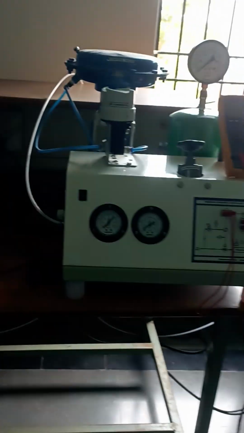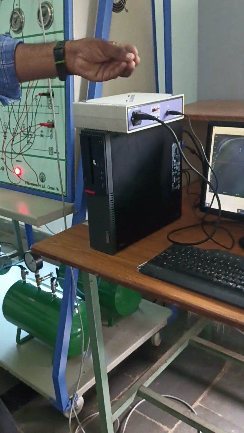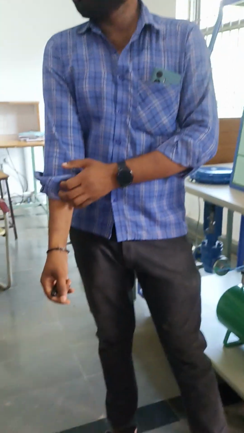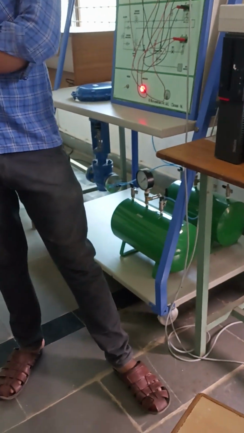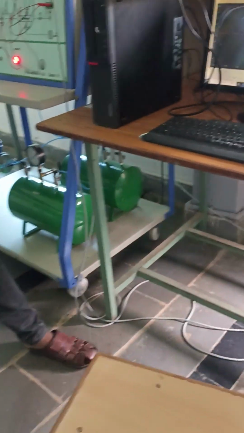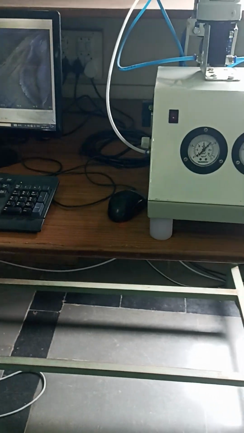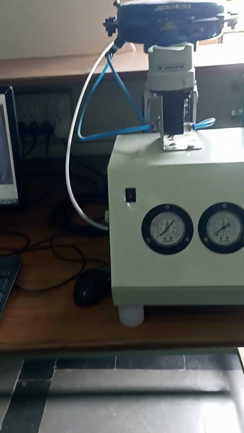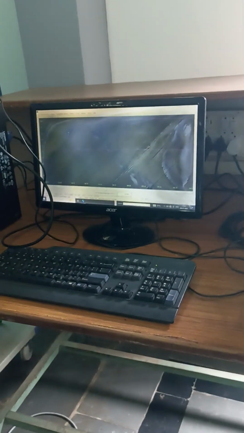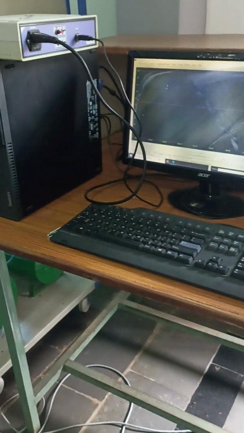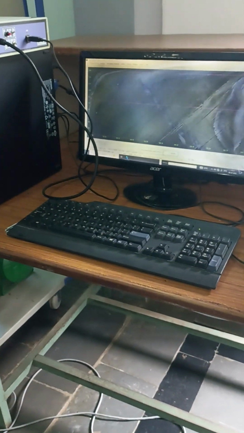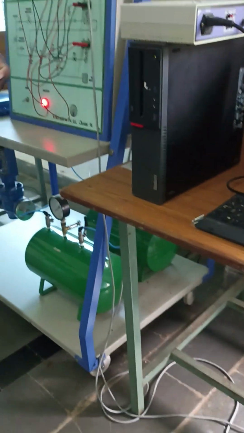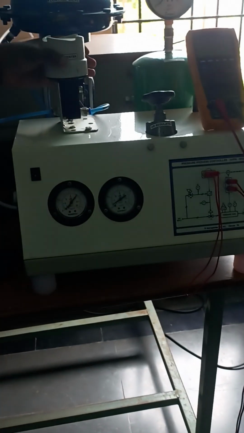So here we need a control valve. We need a pressure, nearly 3 to 15 psi. So how are we going to give that from the system or any controller? For that we have an I to P converter, a current to pressure converter. Once you give the current, depending on that it will give the pressure. So this is the I to P converter.